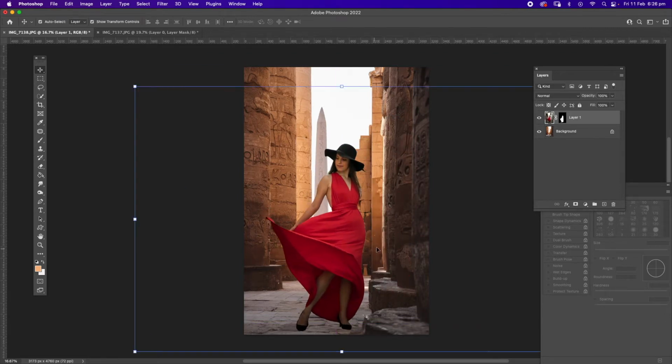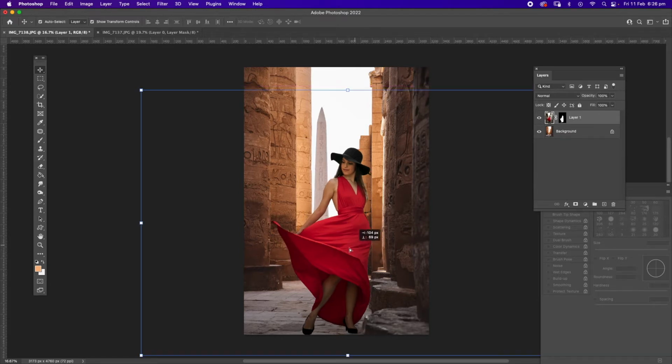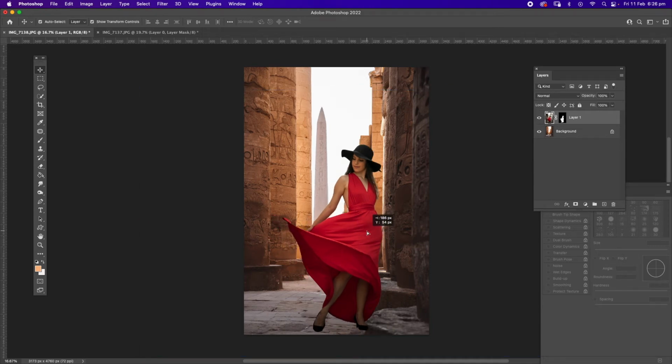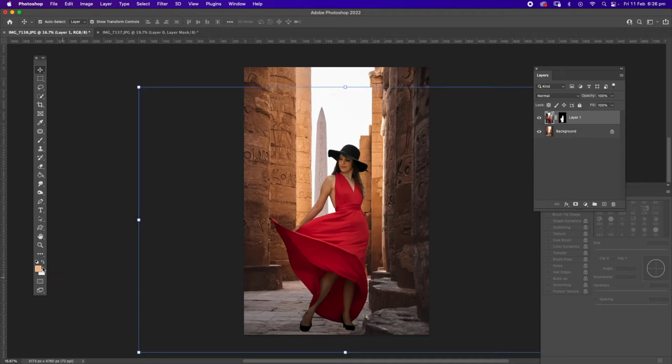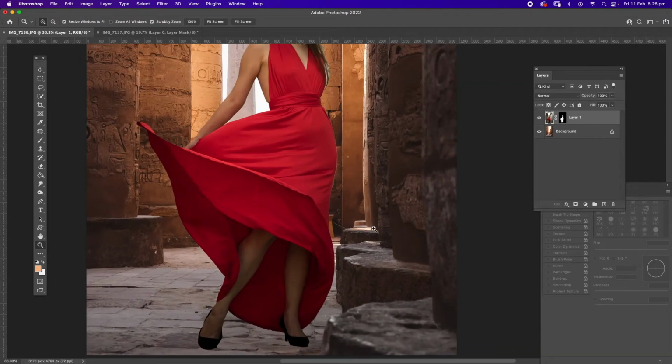Now we're going to put her here, and it looks like she's a lot closer to the camera. So I'm just looking at her feet here, just bringing her down. What I'm going to do is make it more realistic. We've got a little part down the bottom here. I'm going to zoom in so you can see what I'm talking about.